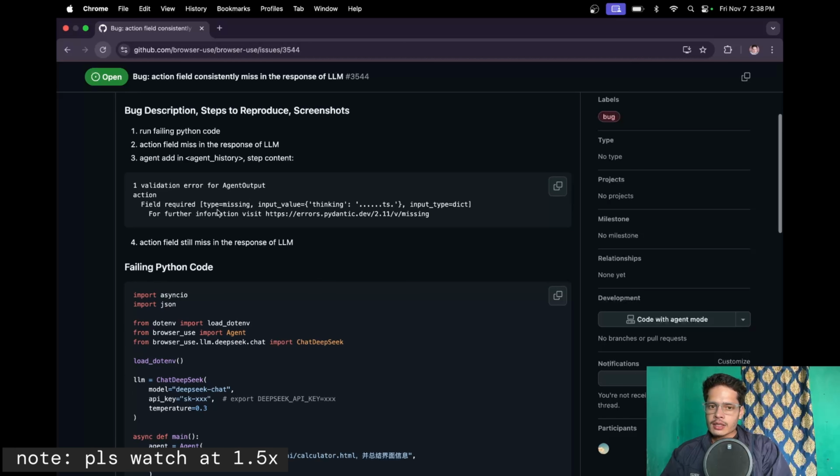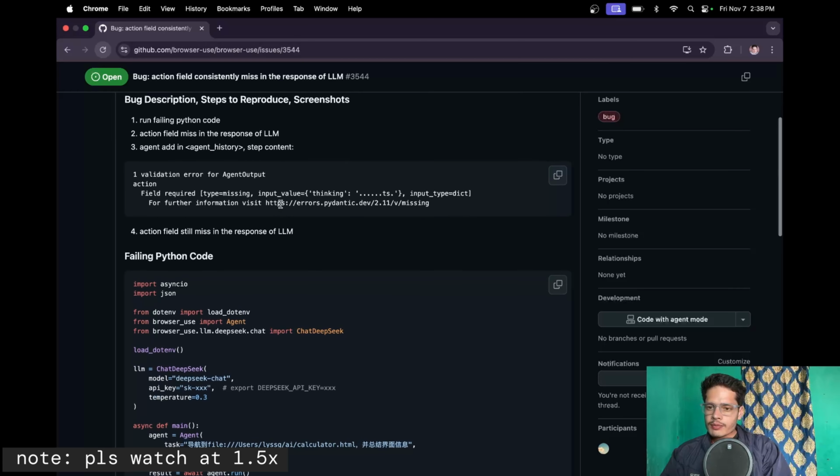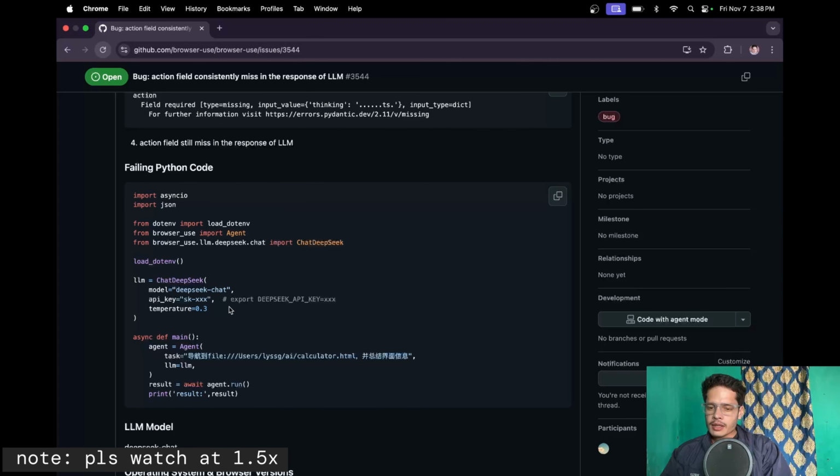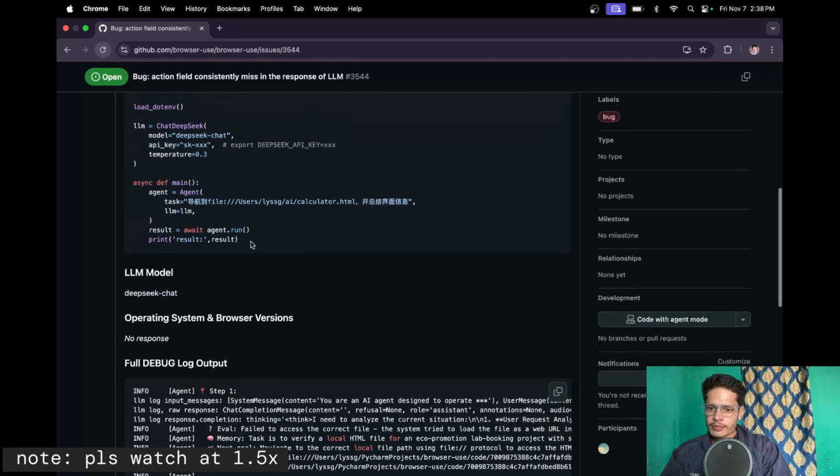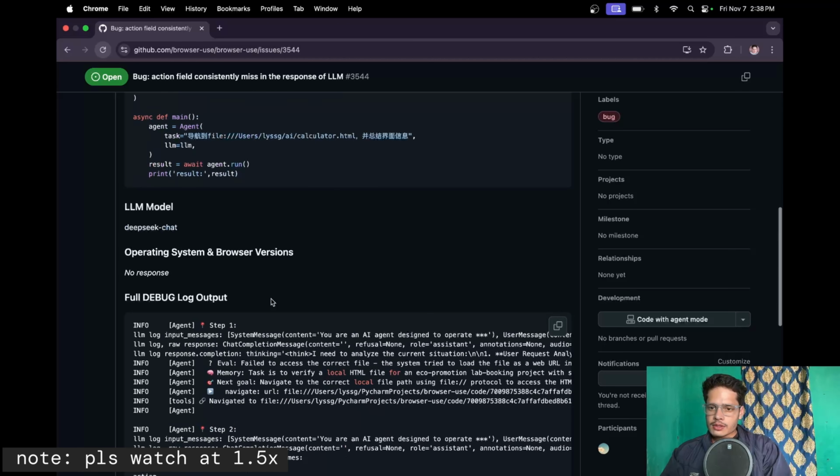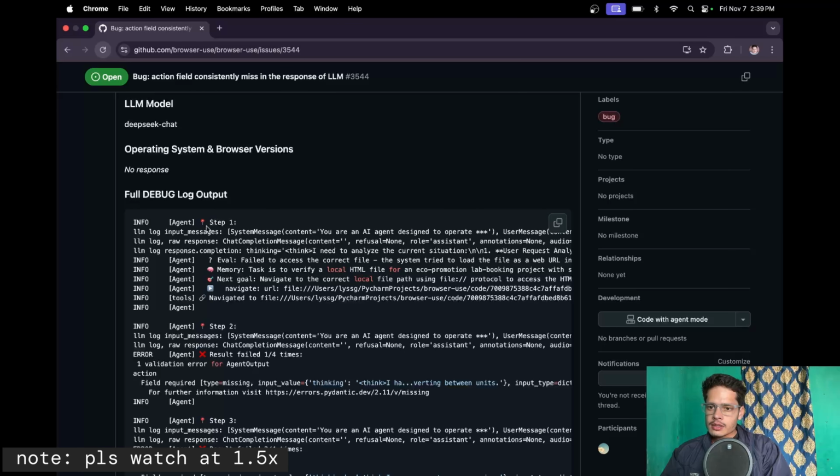And here is the content. Is it passing that content or getting it? We will see again. Action field is still missing the response of LLM, and here is the failing Python code, and the LLM model is DeepSeek chat, operating system and browser version, so it is missed, and full debug log console.